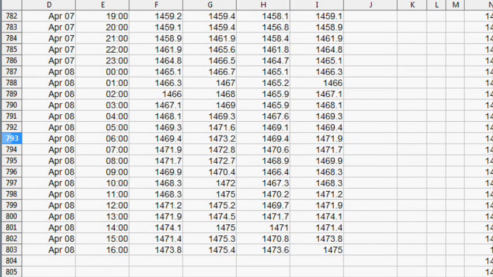Hello, in this video, what I'm going to do is show a couple techniques that I've used in helping with transferring data from spreadsheet to spreadsheet, as well as from HTML to spreadsheet. What I have on the screen is the gold data.